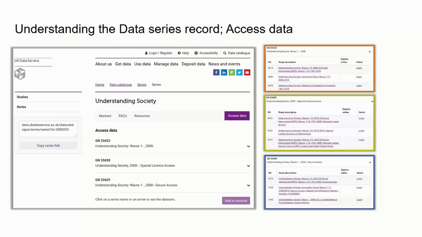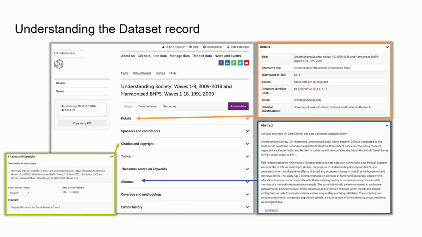Each dataset's title is hyperlinked to its individual catalogue record. So as an example, I'm going to select study number 6614, located at the top of the end user license level data section. On this slide, you can see the individual dataset catalogue record. You'll notice the dataset title at the top and the study number located in the details section, 6614, as well as other information such as the access level and the principal investigator.